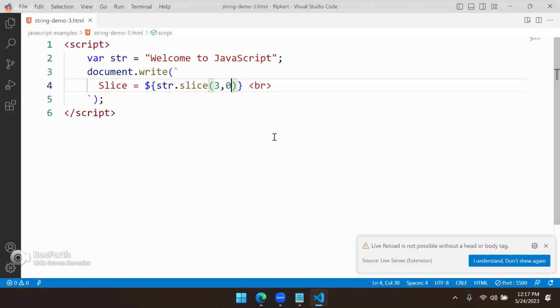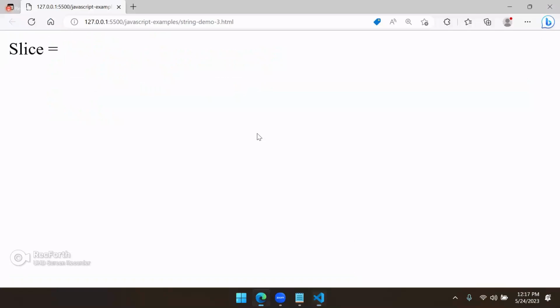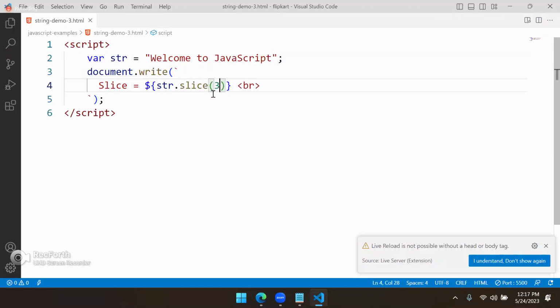That means it can go in one direction only, the right side. If you don't give an end, it will read up to the end.